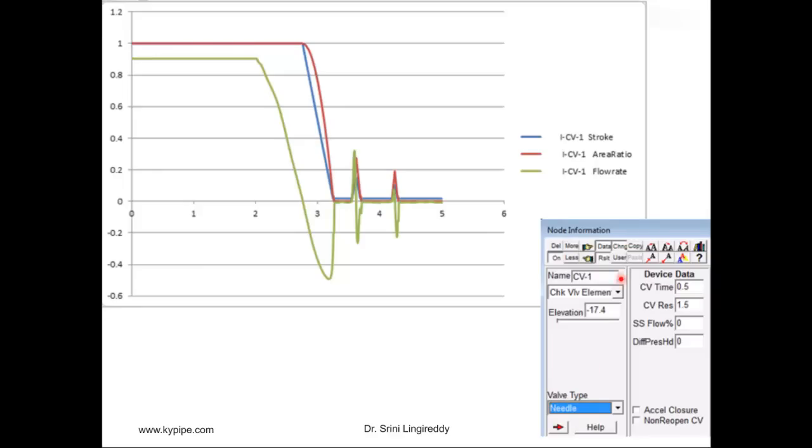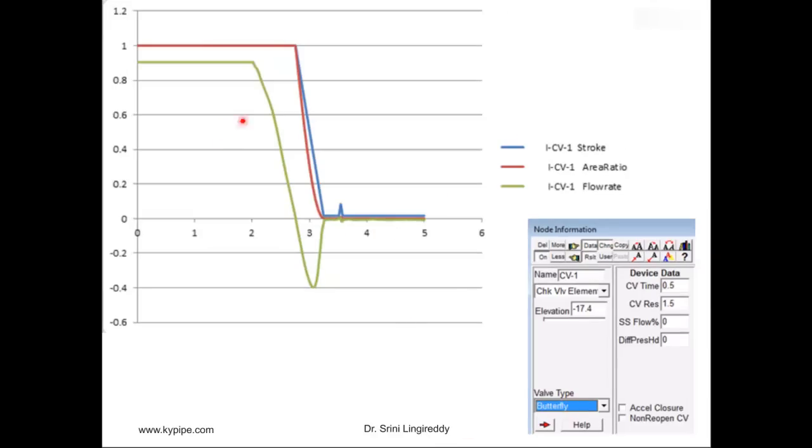On one system, I used a needle type valve to model the check valve, and this is the flow rate variation, and the blue line is the stroke, which is changing linearly. The stroke of the valve is changing linearly in that 1 second, or half a second in this case. But the area ratio changes non-linearly. See, there's a curvature on this, and this is the associated change in the flow rate. The flow becomes negative here, and then suddenly becomes 0, and then there are associated pressure wave actions.